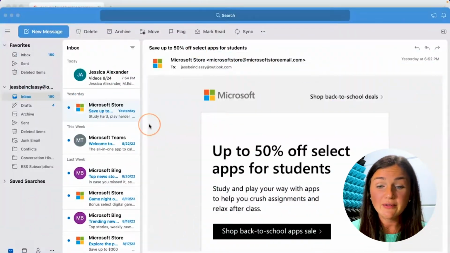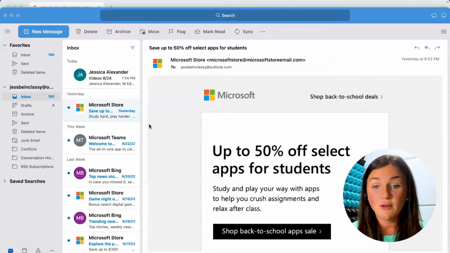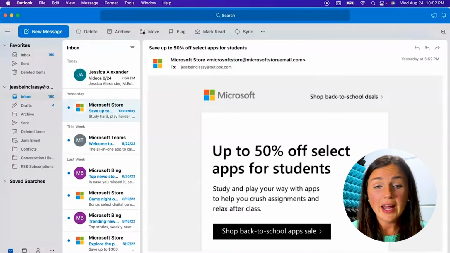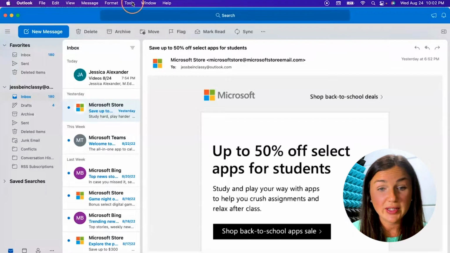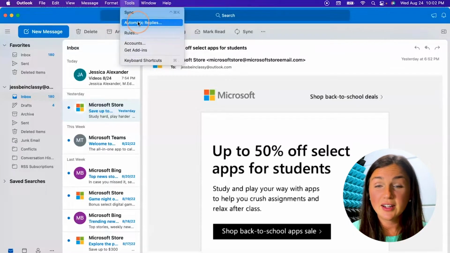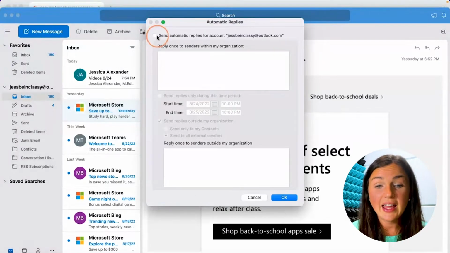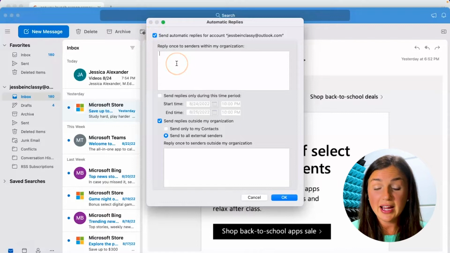All right, so here I am first in my Microsoft Outlook for my MacBook. And if I go ahead and scroll up to my tools bar in my Outlook application, I can click on Tools at the top, and then click on automatic replies. I then can send automatic replies.